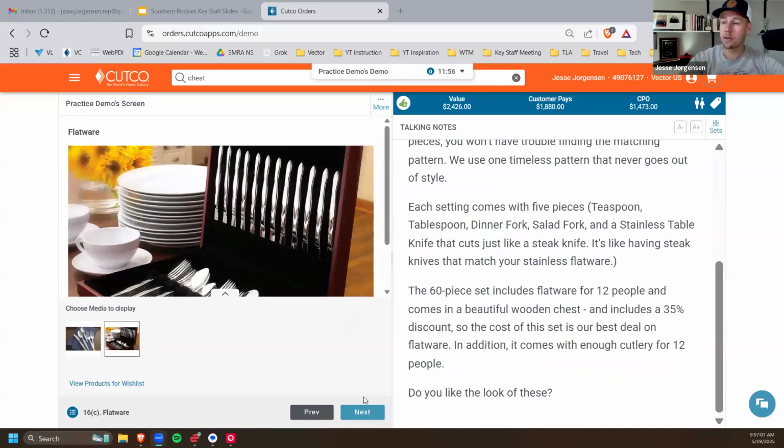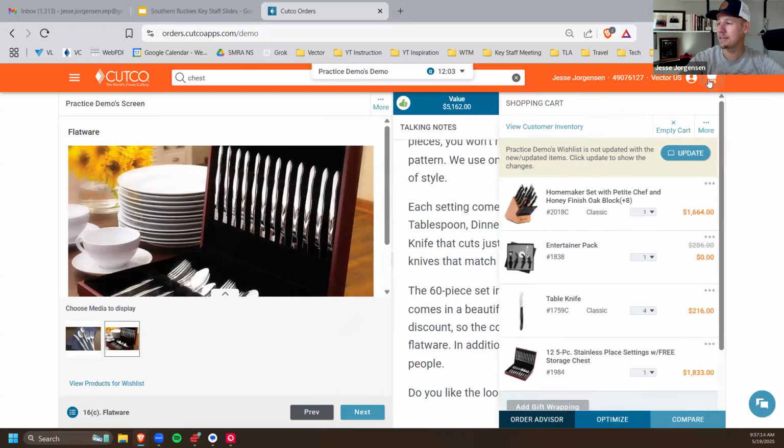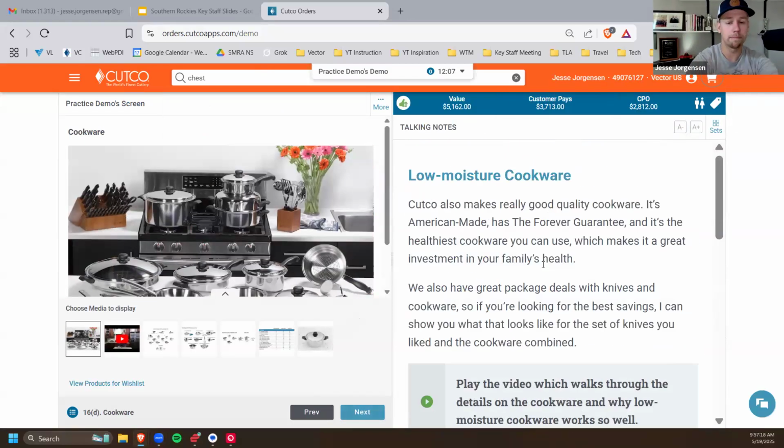All right, Mrs. Jones. So do you like the look of these? Could you see yourself adding a chest of flatware? We're going to throw the chest on the cart. She goes, yeah, I could see myself using that someday. All right, cool, Mrs. Jones. Awesome. Well, let me walk you through our cookware.